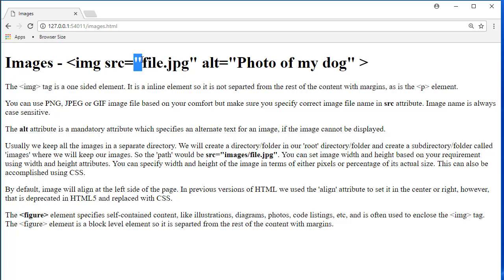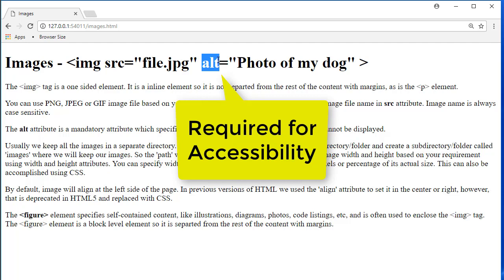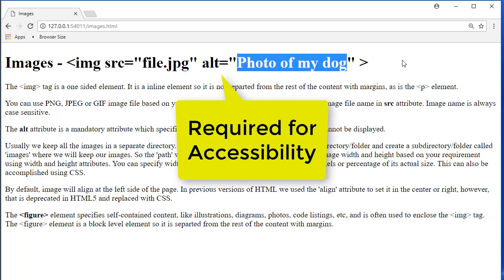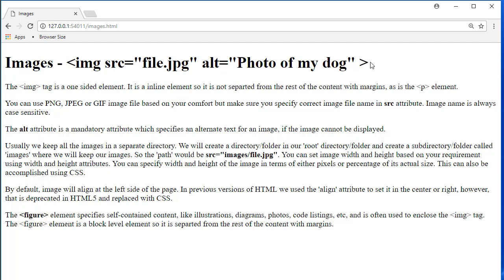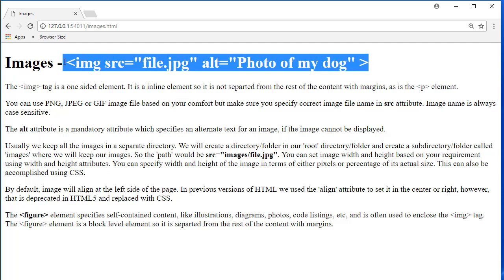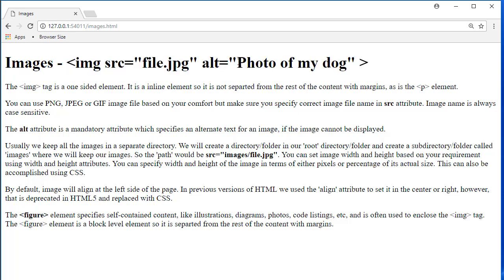This attribute value can be enclosed in double quotes, single quotes, or no quotes at all. We also have an alt attribute. The alt attribute is required for purposes of accessibility. The value of the alt attribute is a description of the image. Visually impaired people use a screen reader in order to understand the content of the page. A screen reader does not necessarily understand what this means. However, it will recognize the alt attribute value as a description of the image.